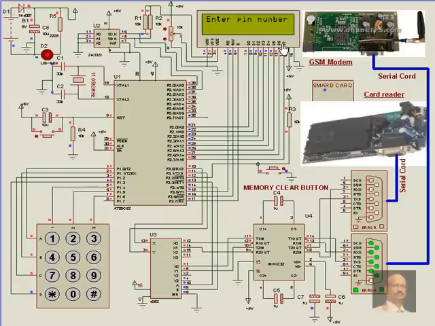Now it is asking us to enter the PIN number that is being received on the mobile phone. So I'll go over to the PIN number and find the PIN number mentioned to me on my mobile here, which is 1543. So I have to enter here 1543. Then I say hash.